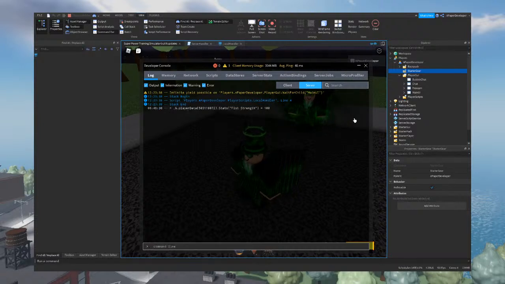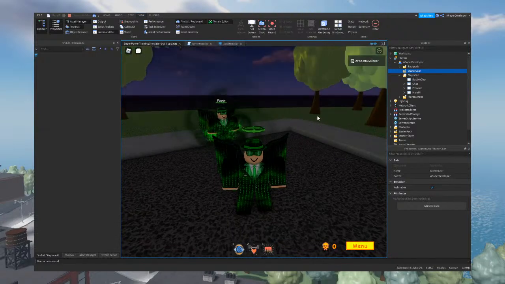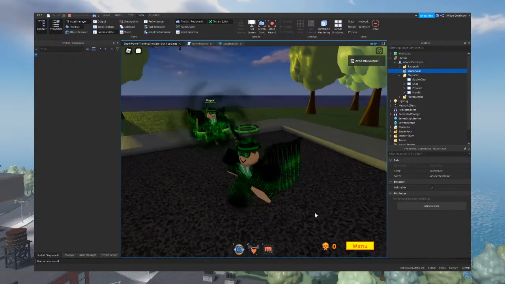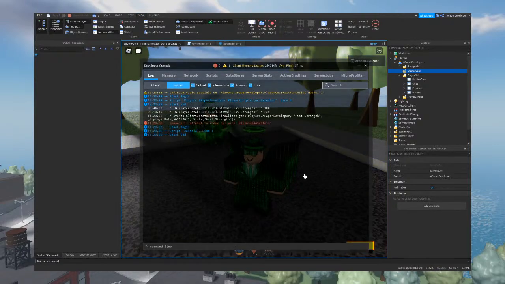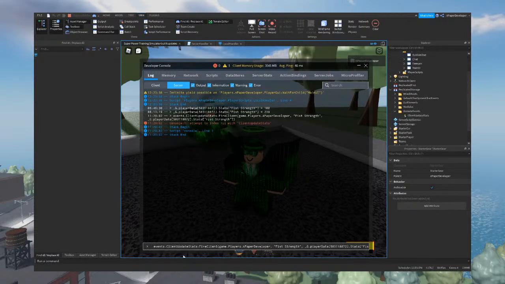So there we go. We've now got 100 fist strength. Actually, we'll go for the nice number. There we go. 239. Let's go. And now, let's go ahead and update our client. Client update stats. What do you mean attempt to index? Oh, yeah, I have to do it because I don't have events defined on here.